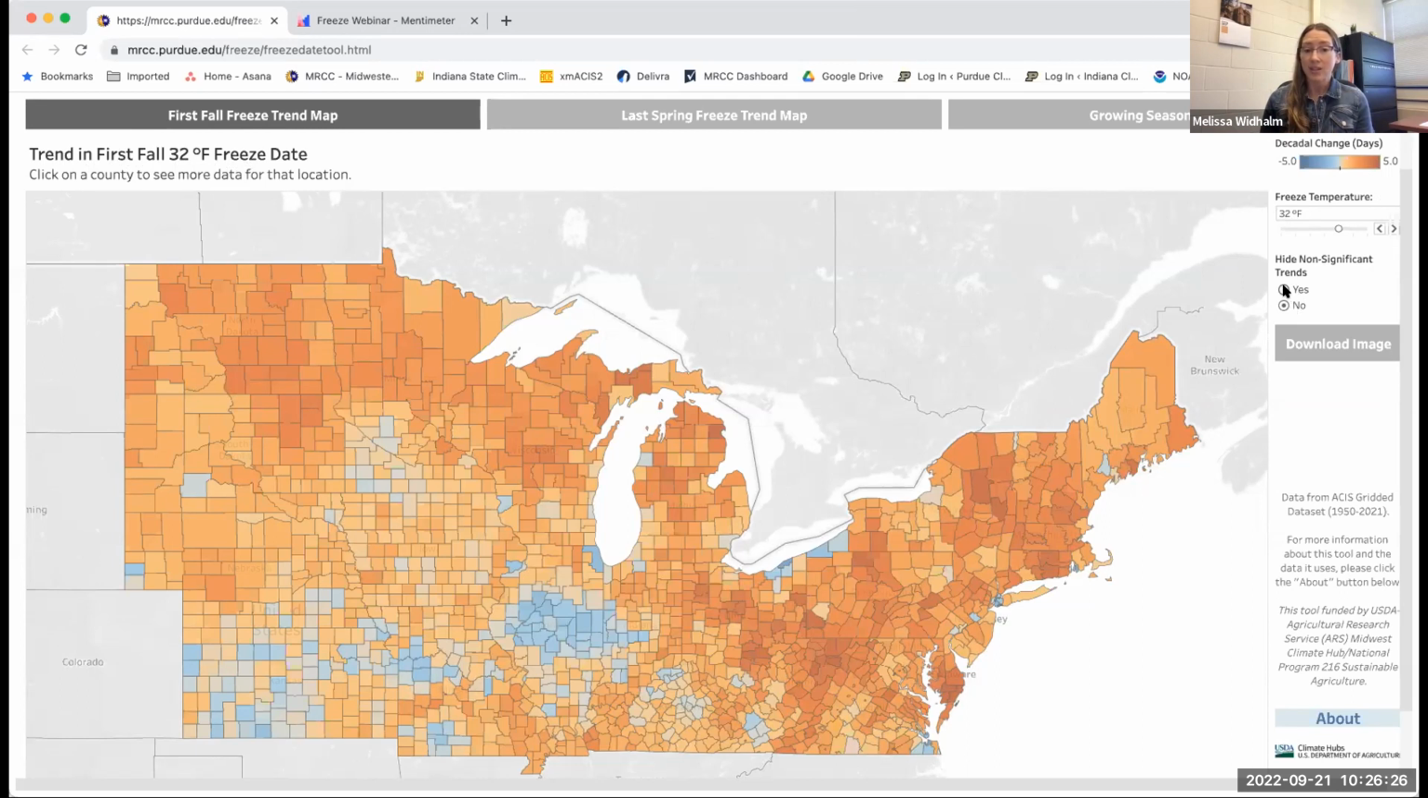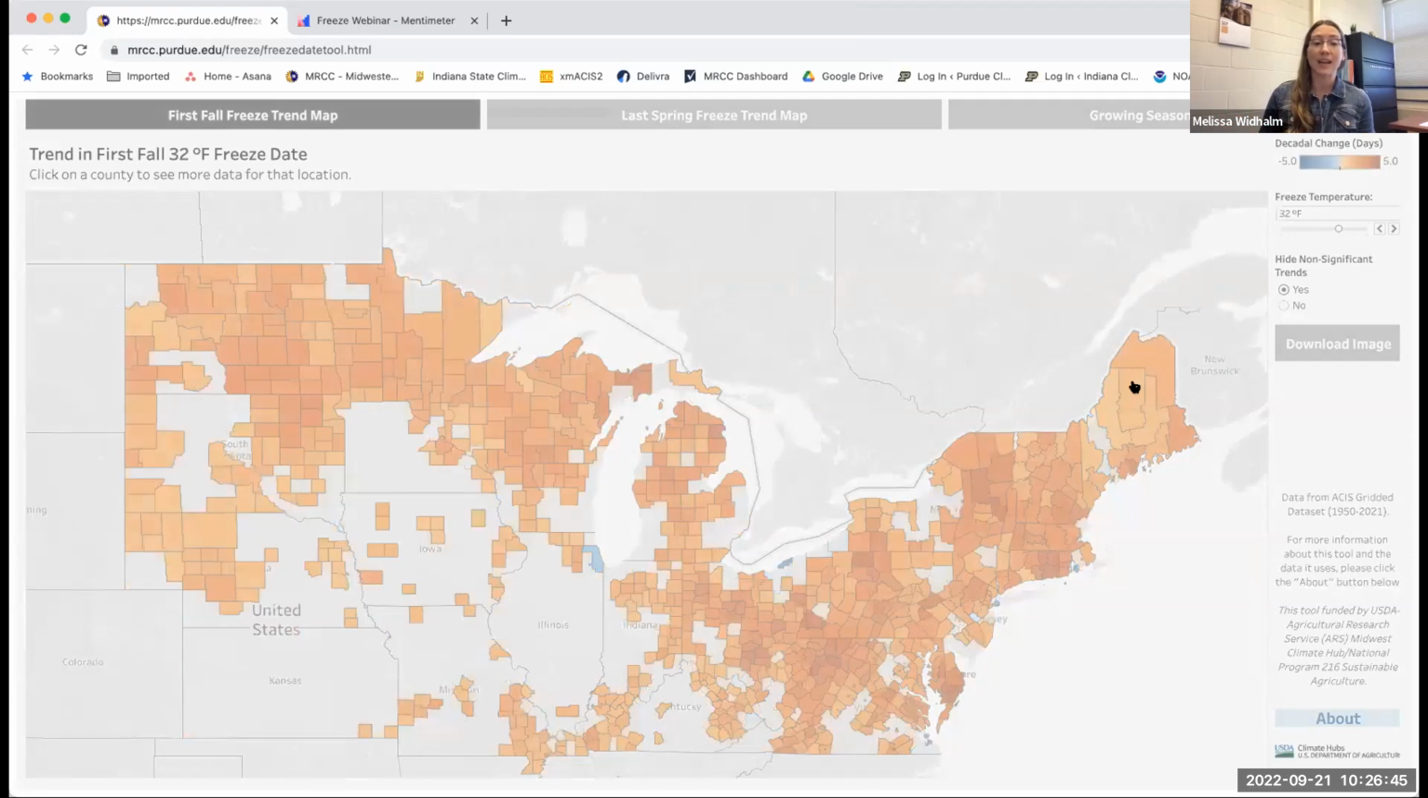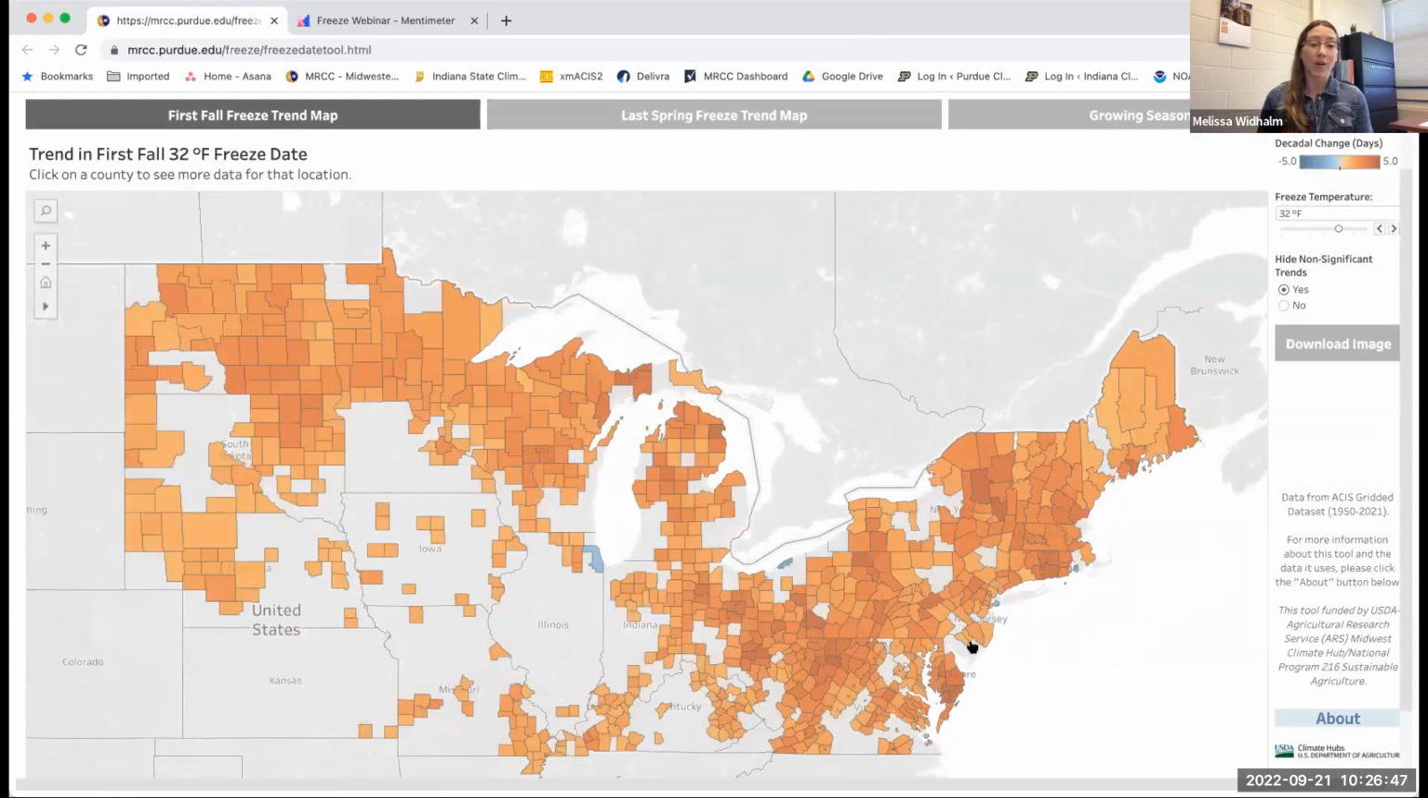And we've added an additional feature for those who are maybe a little more interested in statistics, where we can look at the statistically significant trends. So if you're really looking at those strong trends, right? Statistically significant. If I hit that button, it'll filter out all of the counties whose trends are not statistically significant. So I'm just going to go back to viewing all counties.